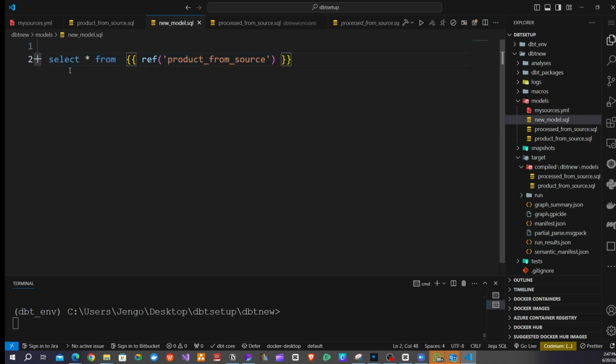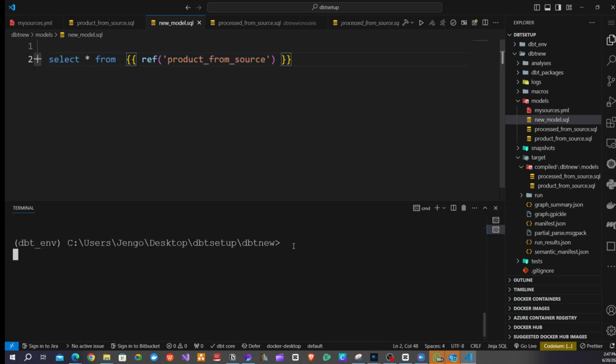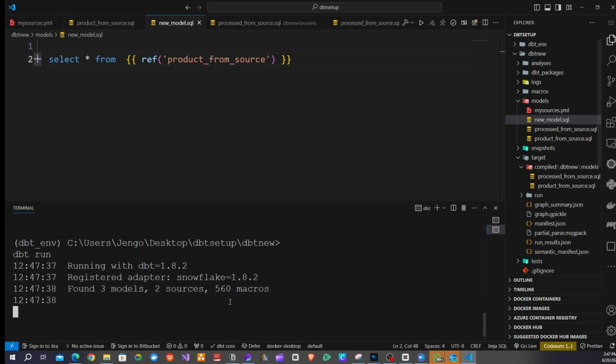We could decide to do some pre-processing as well. We could decide to select certain columns here, and we could even decide to do some aggregations here, just like you do in normal SQL. But for now, this is okay. So let's just do our dbt run and see what happens. Here we are just going to type dbt run. When we do our dbt run, we now have 3 models found.